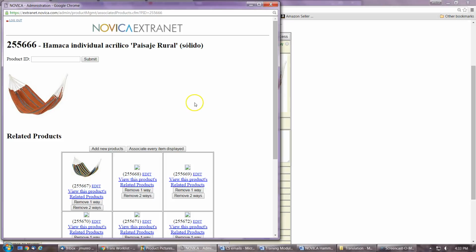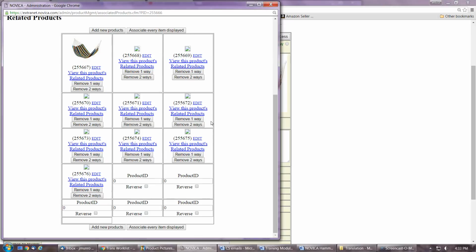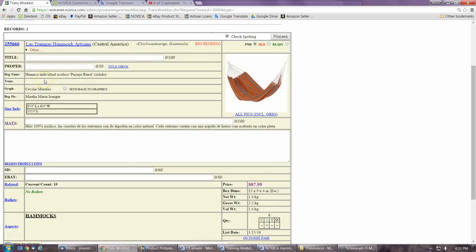When I click on the related items link, however, I see that none of the related items are live yet, which means that the translation and copywriting tasks have not yet been done. So I am on my own. The region title translates to rural landscape, which doesn't sound quite right for a title. I think I'd like to call it Sunset Vista.